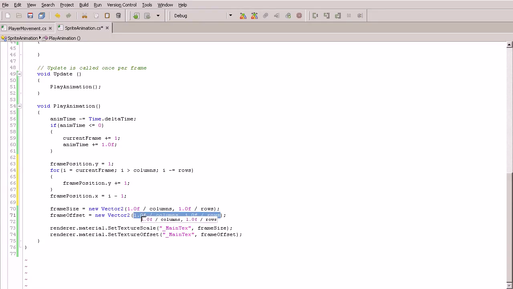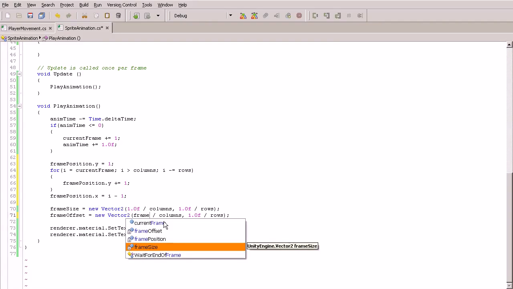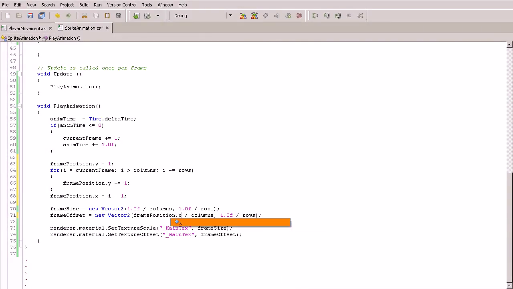So right now we've been saying the sprite sheet, which is represented by the number of 1.0 divided by columns, and that gives us the offset number of 0.125. Now we want it to offset based on the frame's position, so frame position dot x value, and then divide that by columns, and then in our y direction we want it to take the frame position dot y and divide that by rows. So frame position dot y divided by rows.